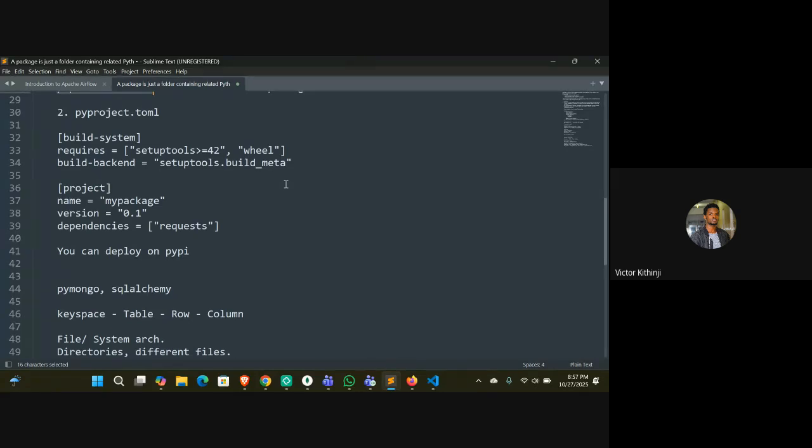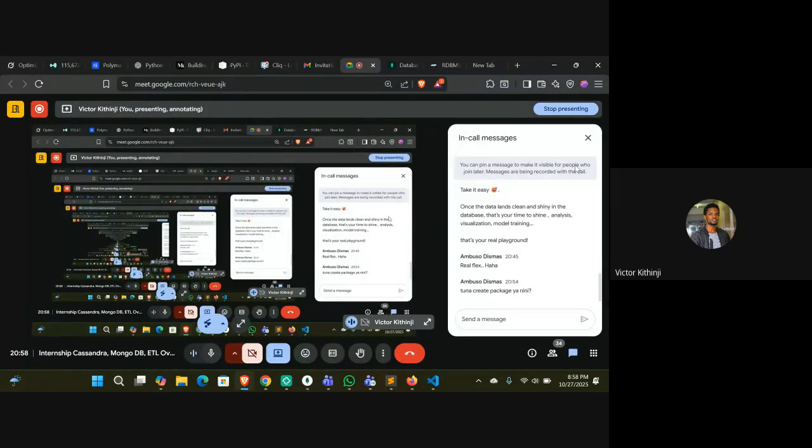Then the project side. The first thing is the build system side, not the project side. The name of the project, the version we start with, all the dependencies, requests, pymongo, pandas, and all that. Then you deploy your package on PyPI. Okay? So Ambuso, this is how you create the package that you're going to create.